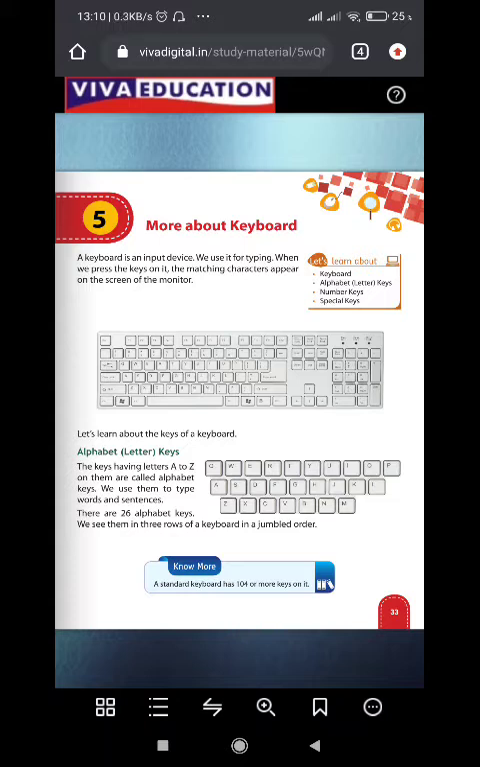A keyboard is an input device. We use it for typing. When we press the keys on it, the matching characters appear on the screen of the monitor. Let me explain this one. The keyboard is an input device.